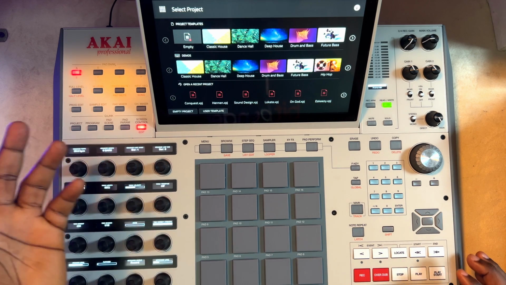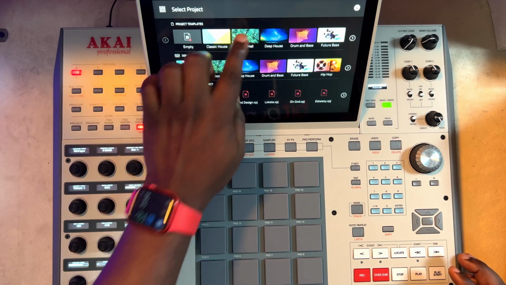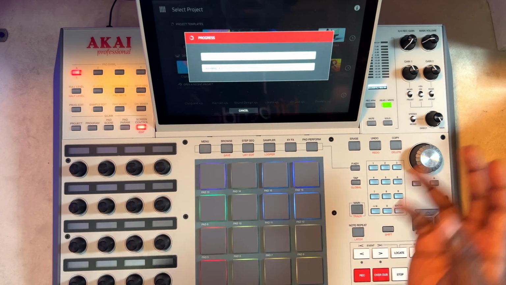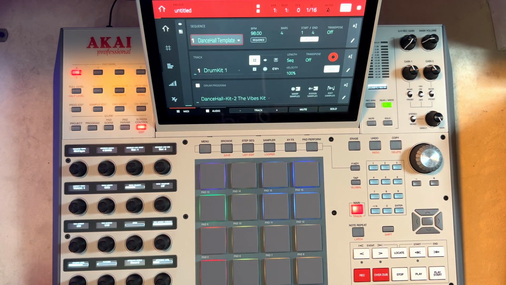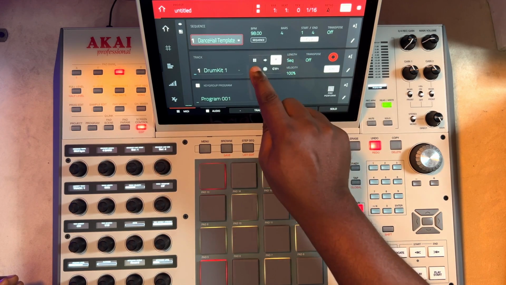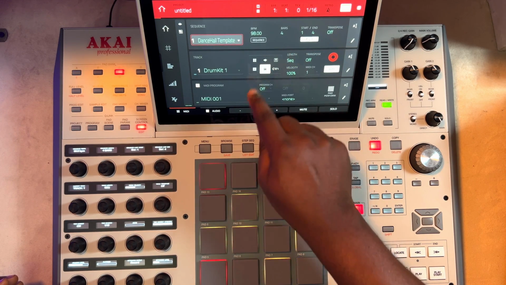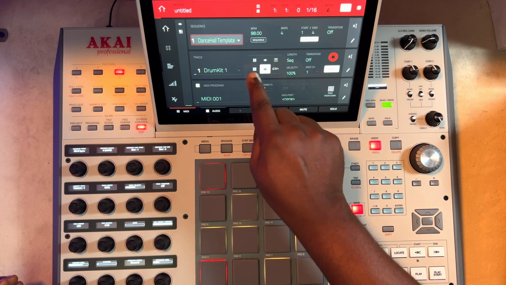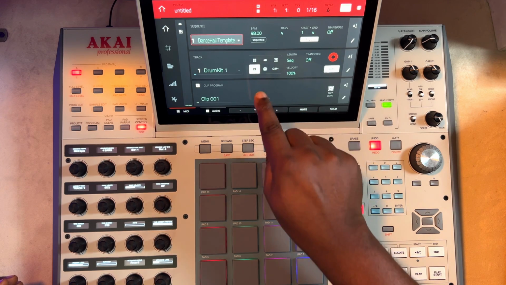Now, for the sake of this, let me just pick an existing template that can already give me a pre-installed beat and all that. This is your program, this is your plugin, this is your key group, this is your clip, and then these are your MIDIs, then this is your CV. So we're basically going to be focusing on this one, which is the clip.